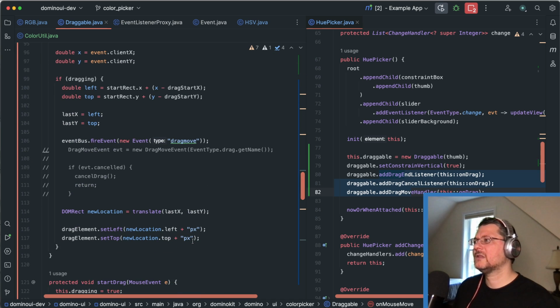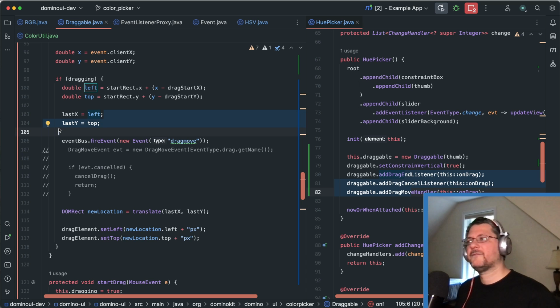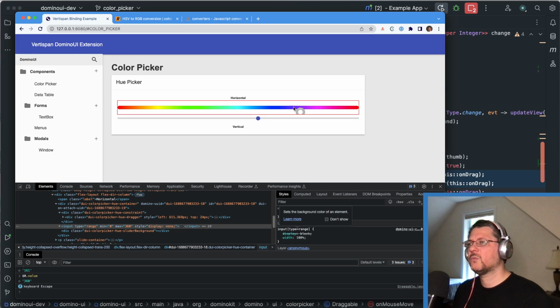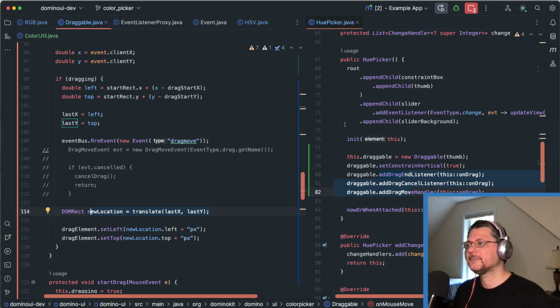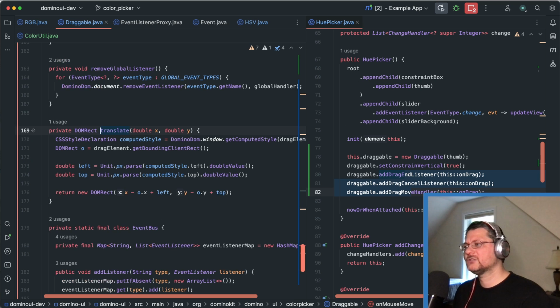Right now, all it's doing is, if we're dragging, we calculate the top and left based upon the drag distance. We set the last one so that we always retain from event to event what the last X and Y were. And then we have to translate, and that's because all of these coordinates are client-based. So the top is from the top of the window, not from the absolute position within the parent container. So we do have to do a translation.